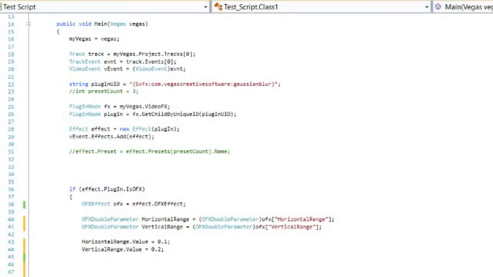Let's take a quick review of the previous script that we had written. First of all, we got the track that we wanted to use, and we got the first event on that track, and we converted that to a video event. We then got the Gaussian Blur plugin ID, and then got the list of video effects, and got that specific effect from the video effects list. Then that effect was added as a new effect to the video event. Then we came down and we got the OFX effect for that effect, looked for the specific parameter that we wanted to change, and then set the value of that parameter.